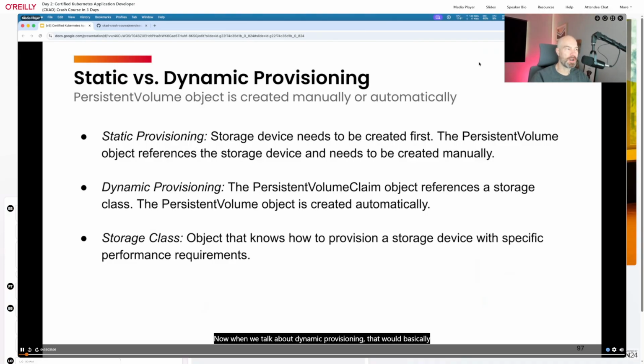Now, when we talk about dynamic provisioning, that would basically assume that we leave the responsibility of provisioning the persistent volume object usually to the cloud provider. So that is oftentimes a provisioning method being used in those cloud providers where we already have the right setup in place, where the cloud environment knows how to provision that persistent volume for us.